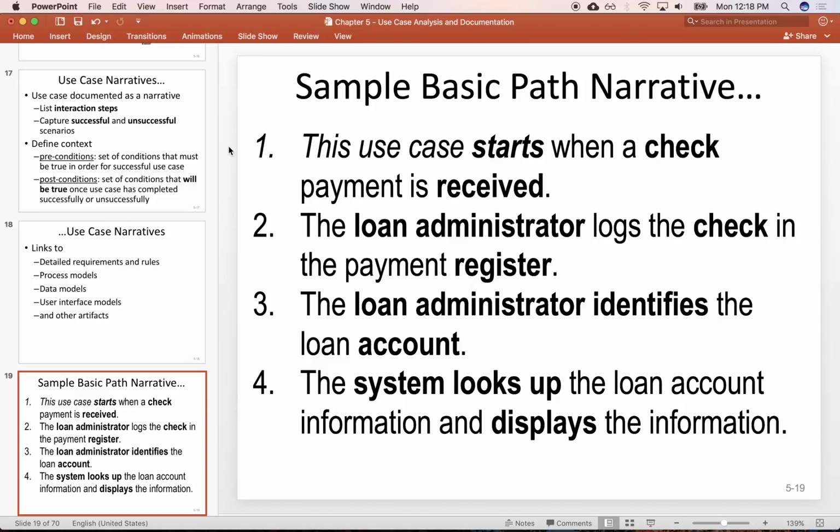So here's an example of a narrative. This is a loan administrator, and so we have the start. What kicks off this use case? This use case starts when a check payment is received. Right. So that's a trigger for this use case. The loan administrator, so that's one of the actors, logs the check in the payment register.